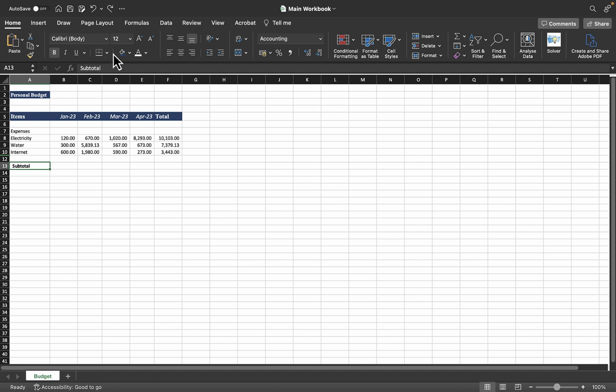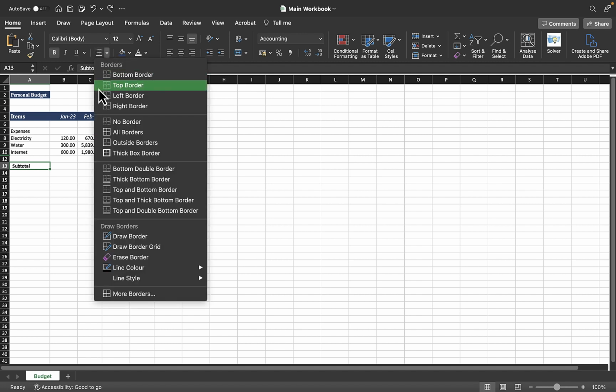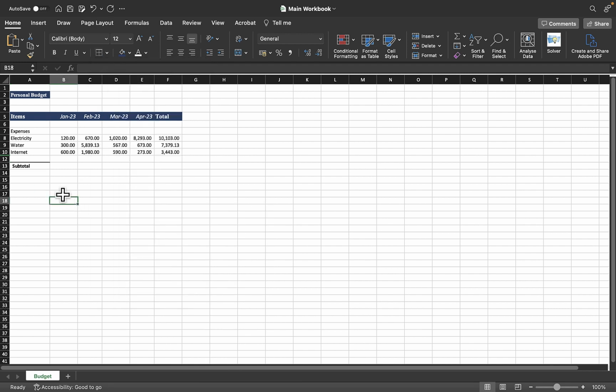Select the Home tab, look for this icon. You can select the top border, left border, right border. There is a whole array of borders, and you can also draw the borders the way you want. Okay, so I'm going to select the top border because I want it to look like that, because it's kind of an equal border, equal sign.